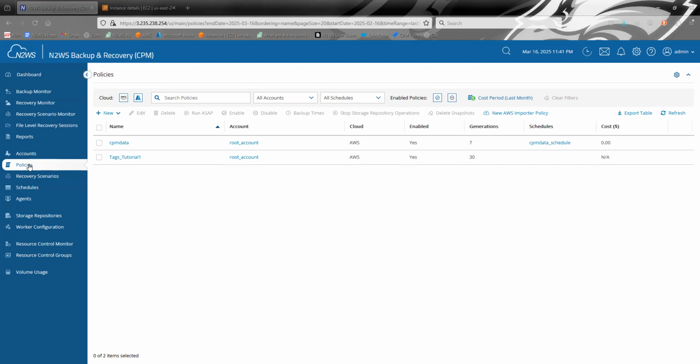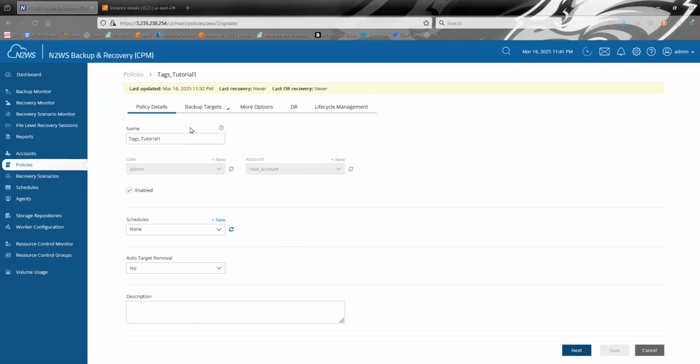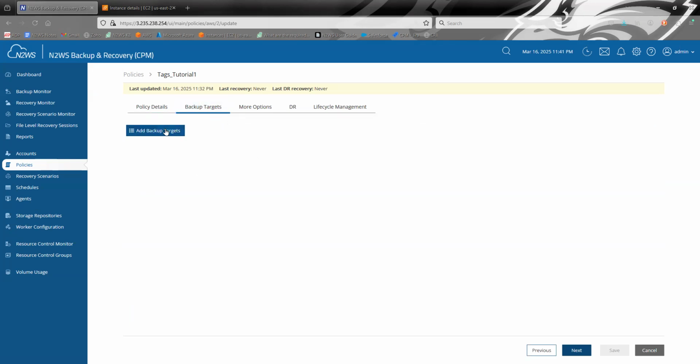So first thing we want to do is create a policy. So we're going to come to policies. I've already started creating one. It's my tags tutorial. And then we're going to go to backup targets. So we're not going to select backup targets from here. So this is kind of the whole point of this feature.